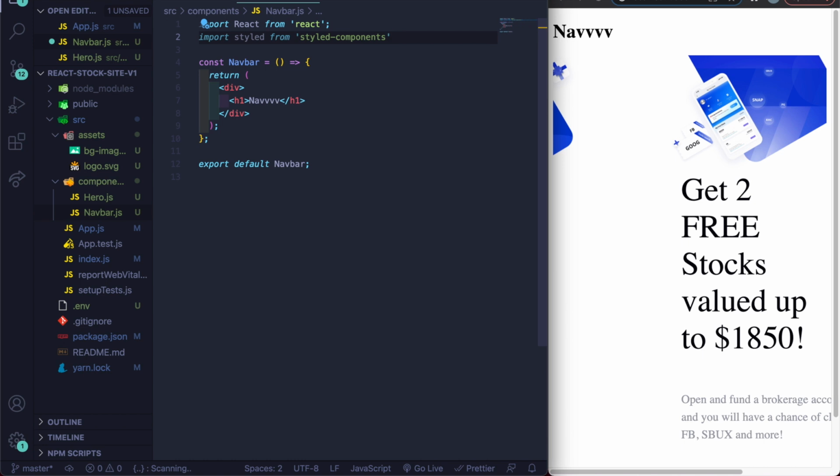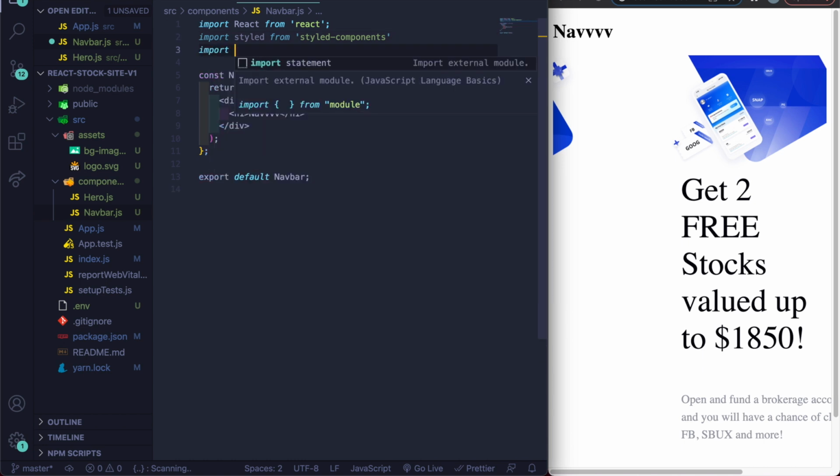And I'm gonna do the same thing I did with the BG image. So I'm gonna say import IMG, name this whatever you want to, from /assets/logo. So this is the logo SVG. I showed you guys earlier how to do that. And now let's start making our stuff.